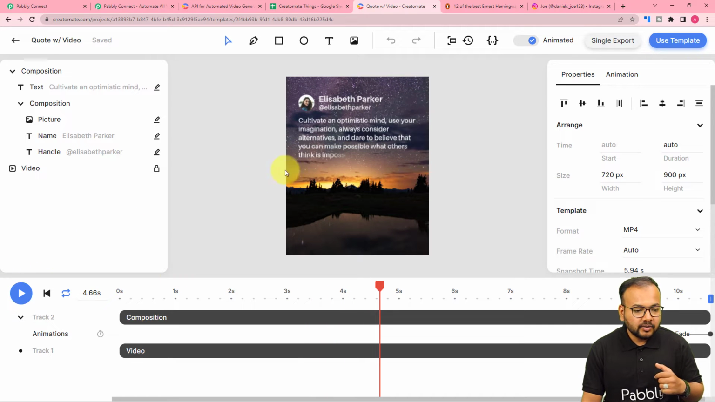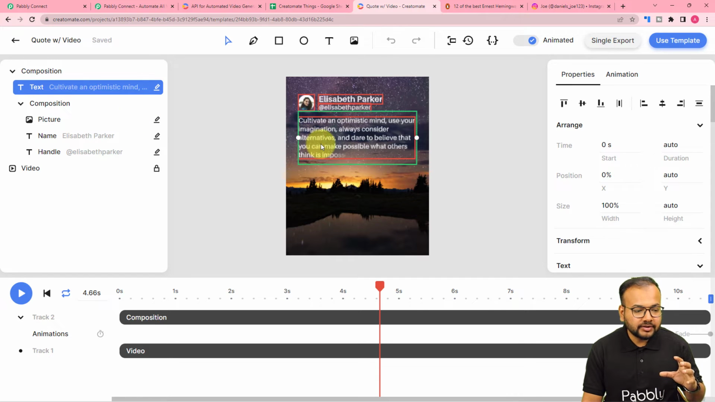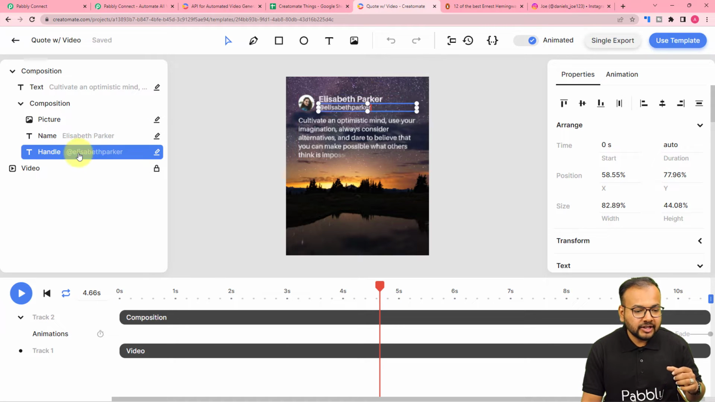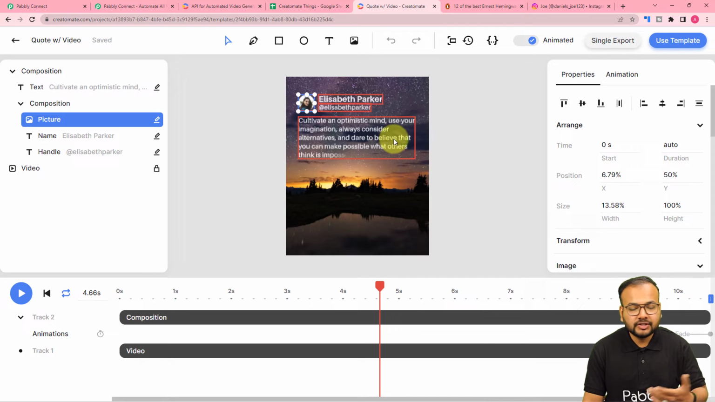So here I am entering these kinds of details. Here you can change all these variable things. You can see these are the variable things inside the reel. This is the text box which we can change. We can change the name. We can change the handle. We can change this picture. You can change everything. And the background video will remain as it is.